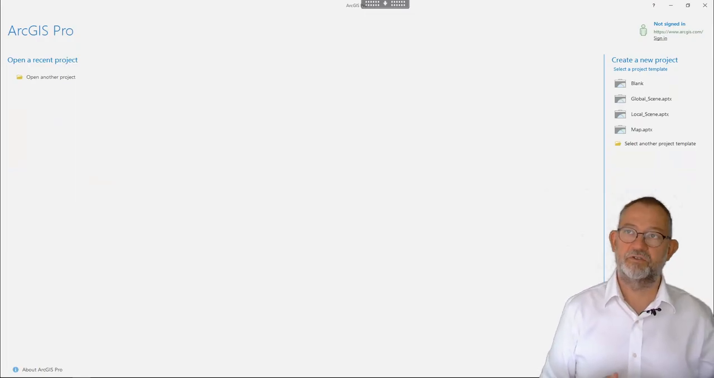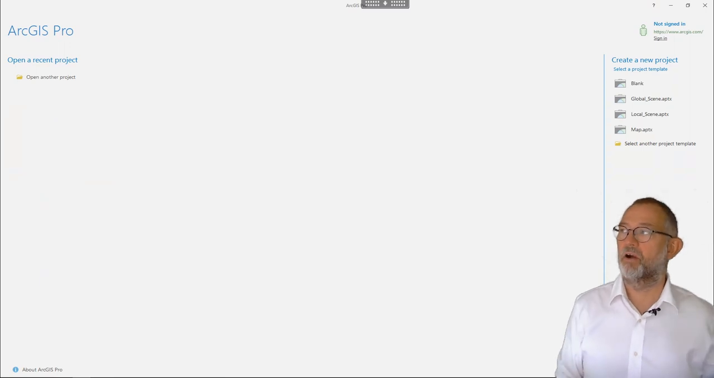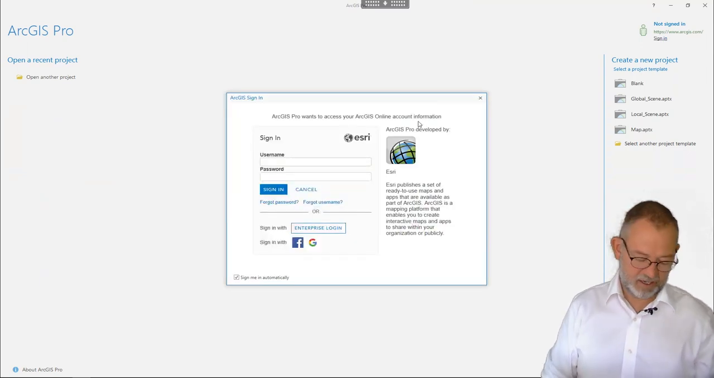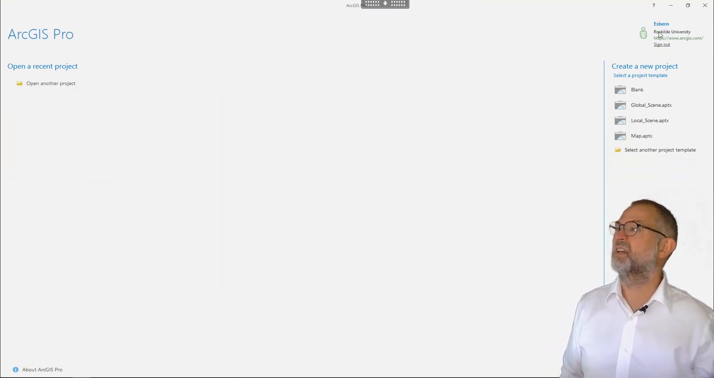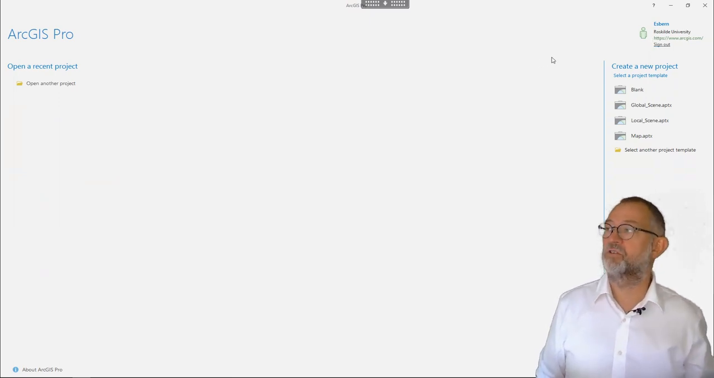To start with, I have opened ArcGIS Pro, and this time there are some things we have to be aware of. First of all, it's important that we are signed in to ArcGIS Online, which is this one up here. At the moment, I'm not signed in, so I'll simply click sign in. Once we've signed in, you can see here that I'm signed in with my credentials, and I'm ready to go.